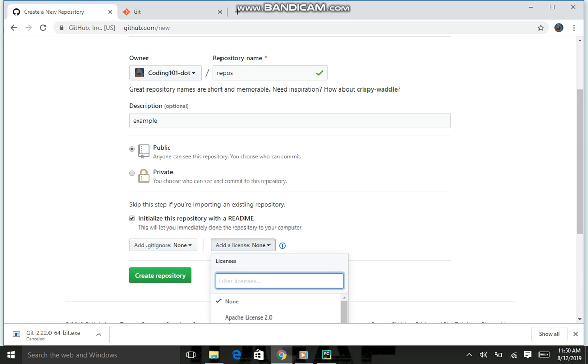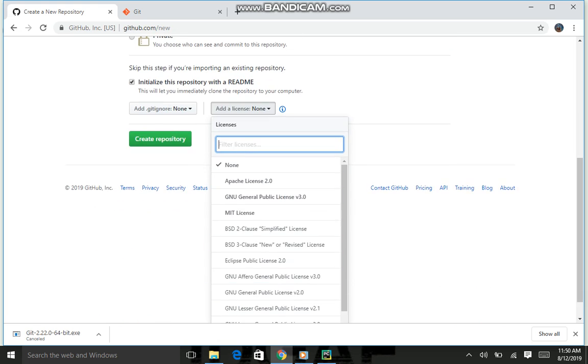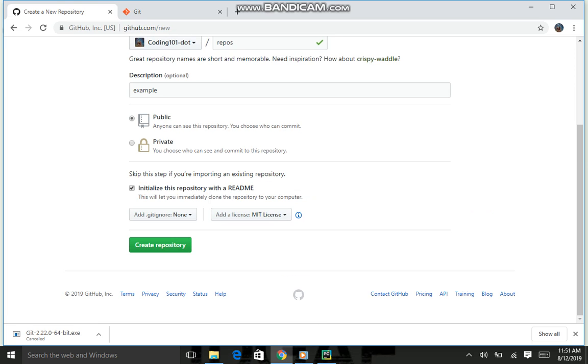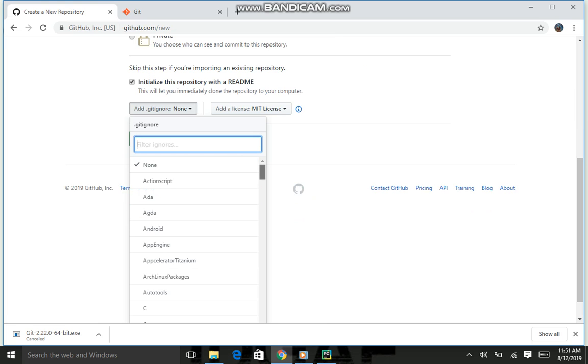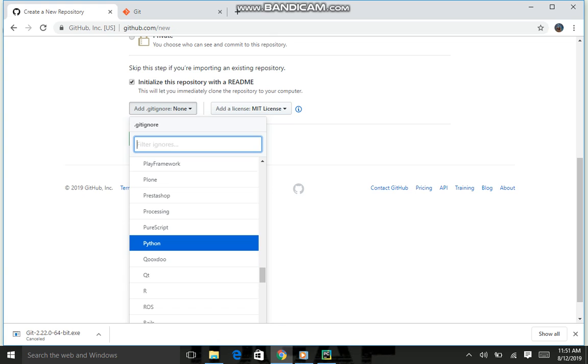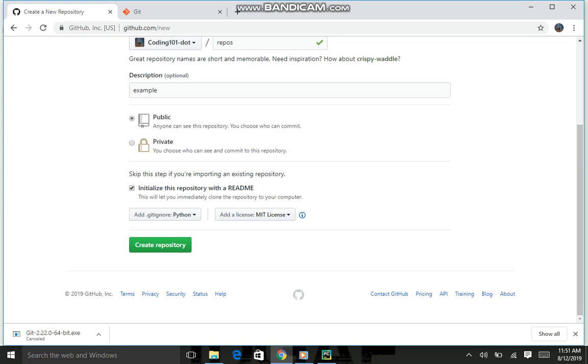Now, if you're not that worried about the license, if you want people to use your software, use the MIT license and add .gitignore. Choose Python. It doesn't copy the virtual environment, so there's a few thousand files there, so it just makes cloning it that much easier, and it's really unnecessary. So then you create the repository.